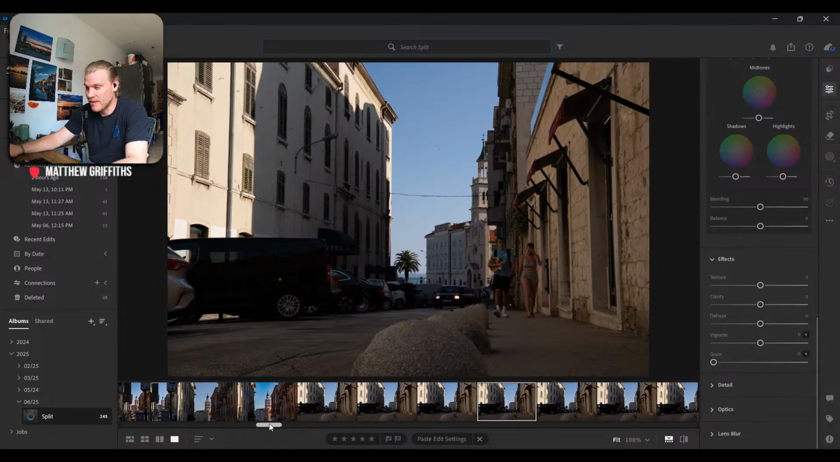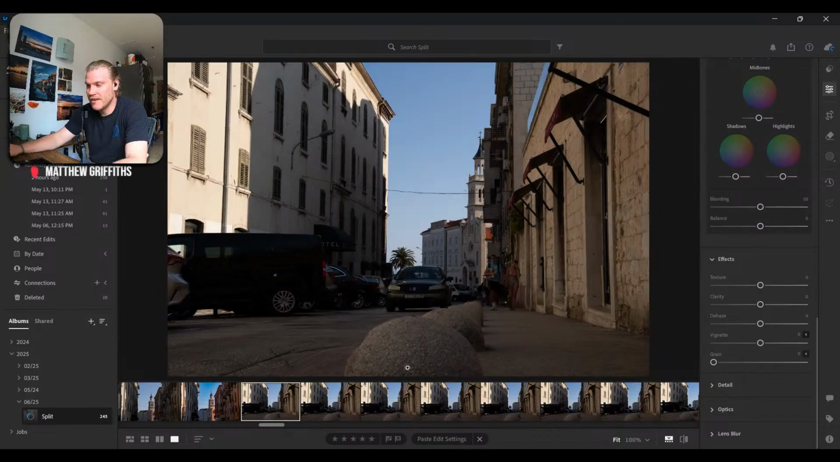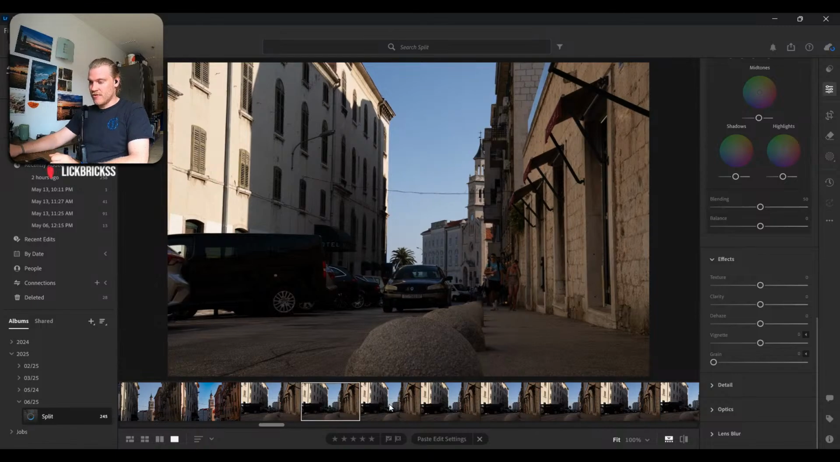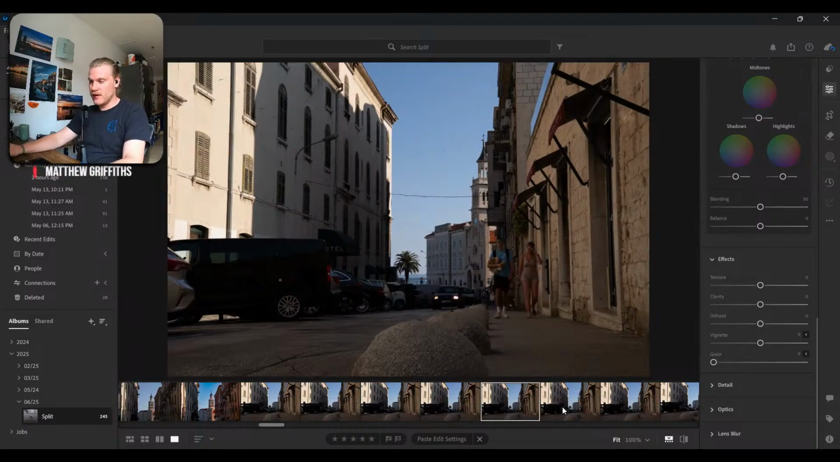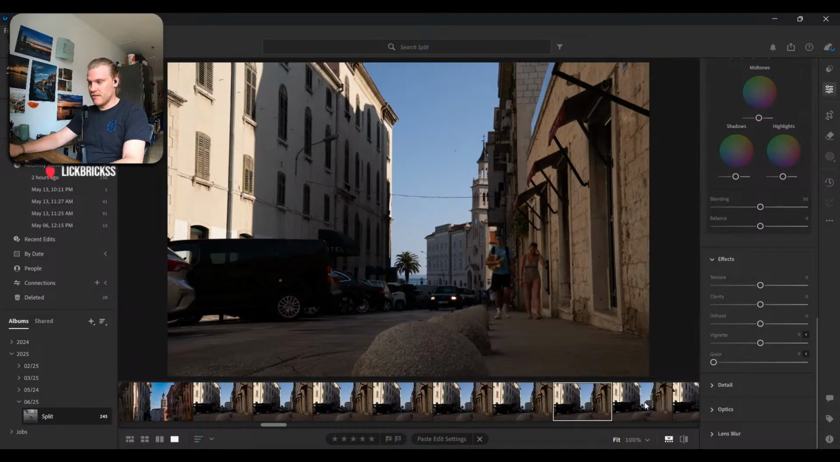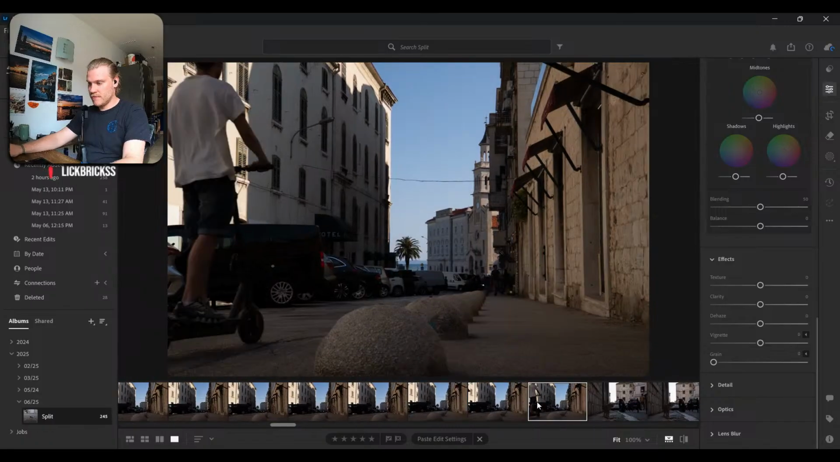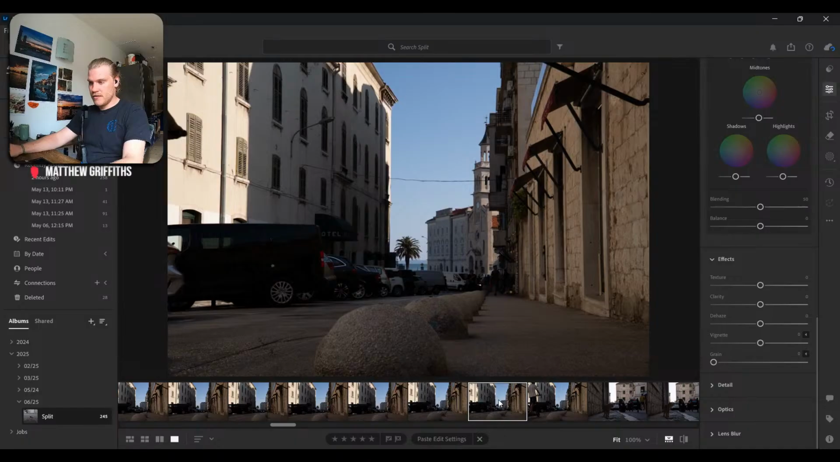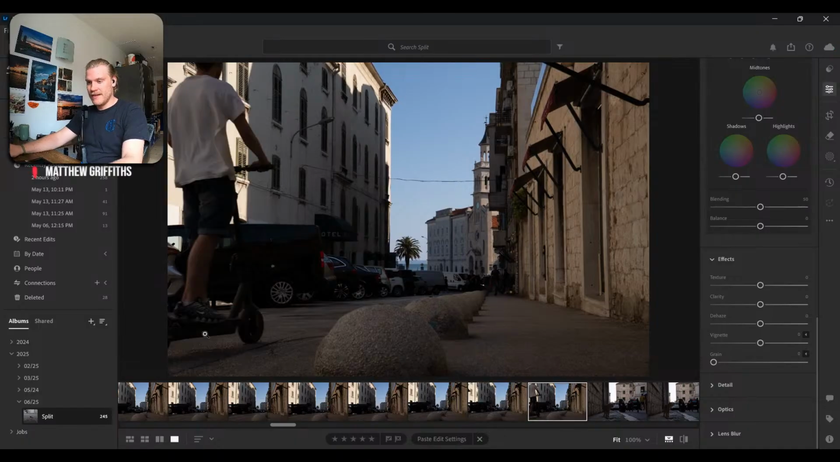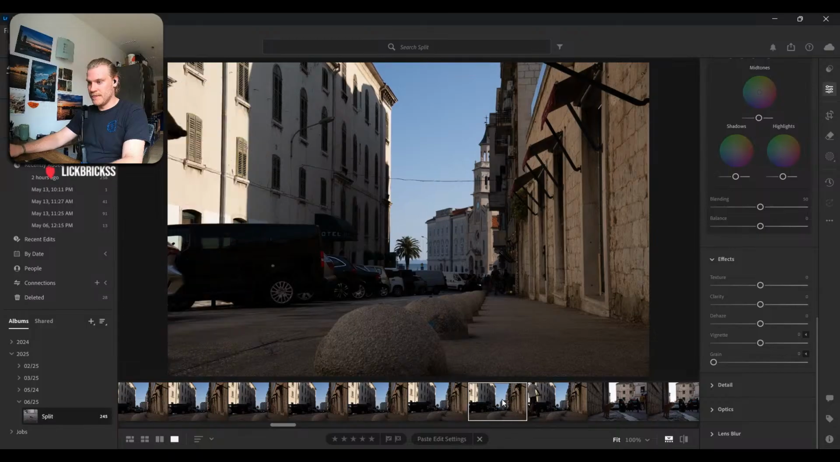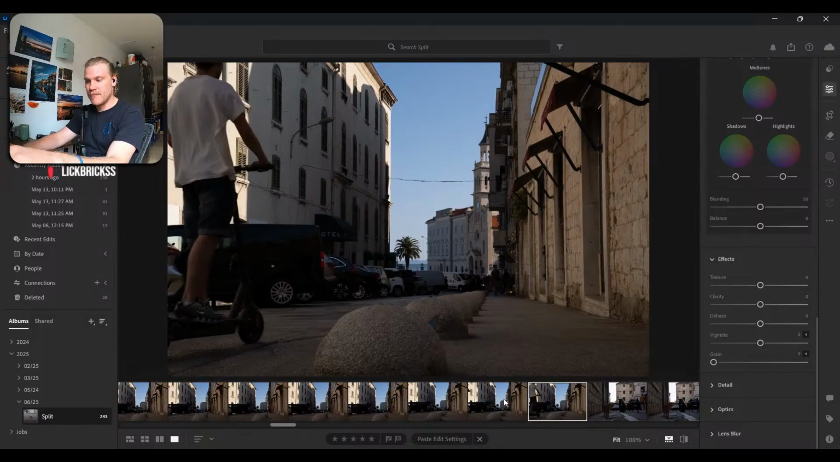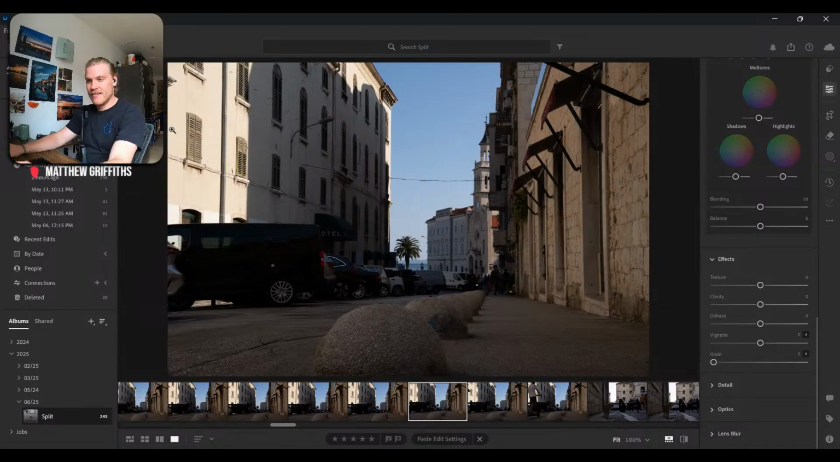I remember taking this photo. I was kneeling by these little balls for ages, actually trying to wait for no cars to come, and no people. I don't know if I actually ended up getting it. I think that's the best one. Like, dude on an electric scooter. You can just see him coming in right there. Actually, that one is probably the best.